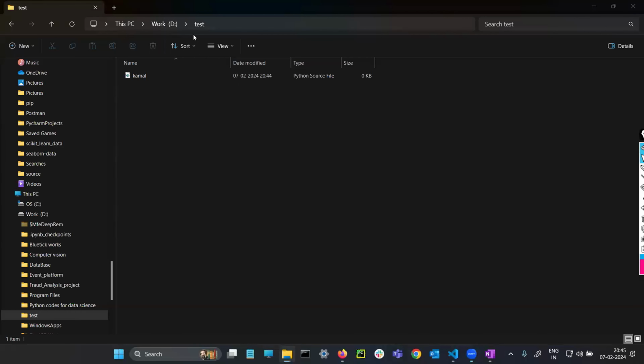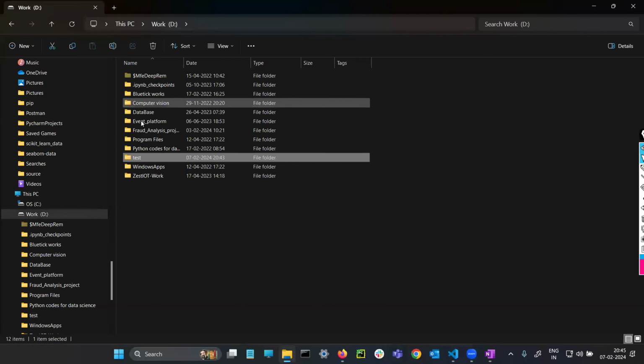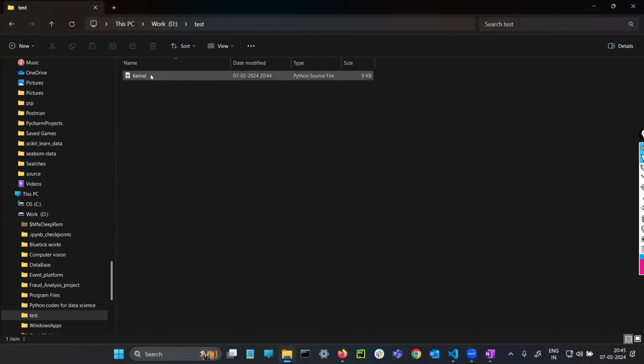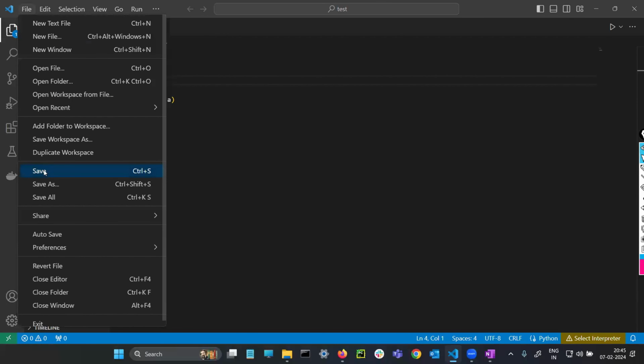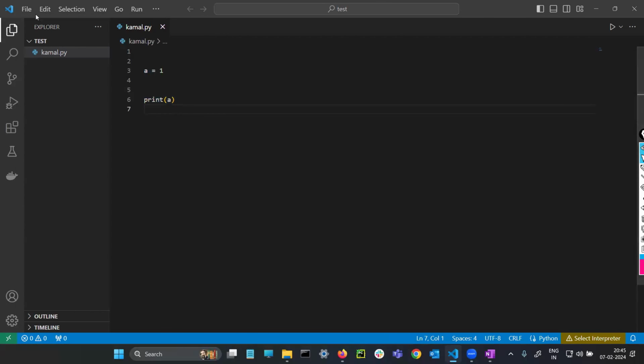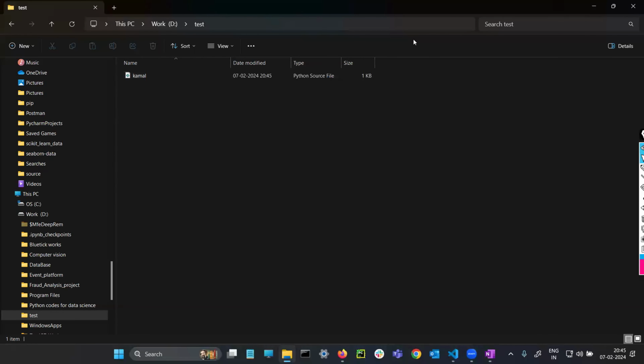Simply see, where is the file? In my test folder, the kamal.py file is there, the file which I created here. Initially when I created the file, it was empty, but I have added two lines. So Ctrl+S, I have made changes, so I'm saving it. Go to the location. This is the file I want to run, yes or no, guys? Because in this file only a equals 1, print a is there.